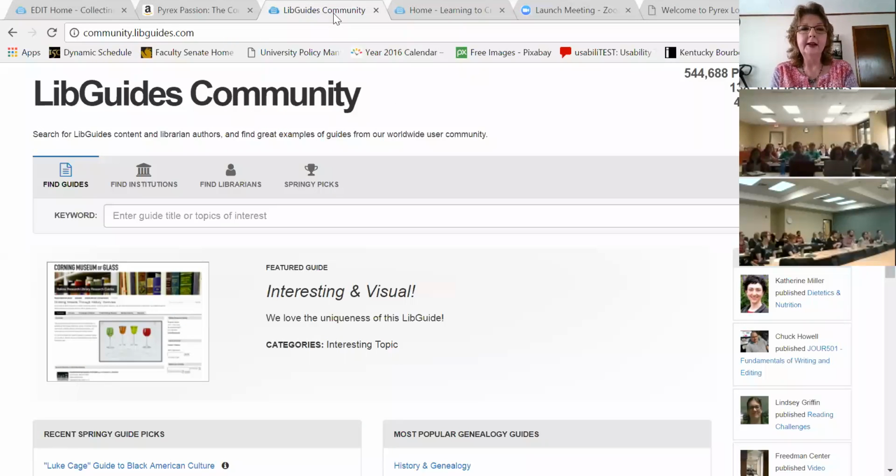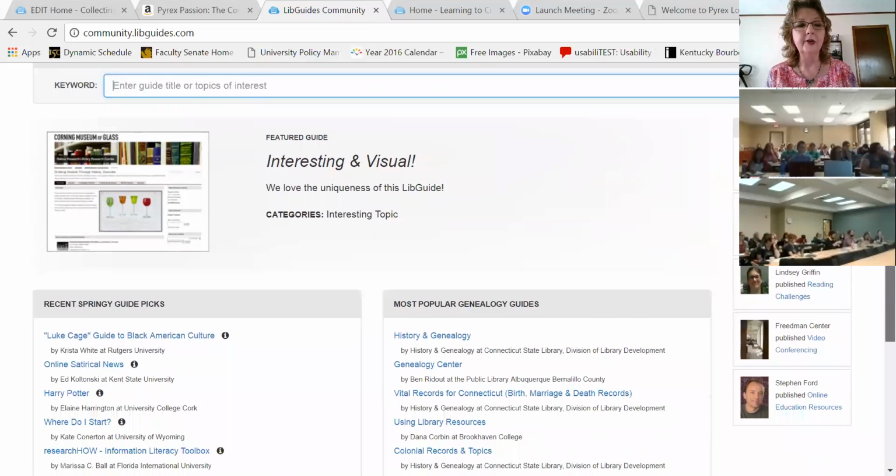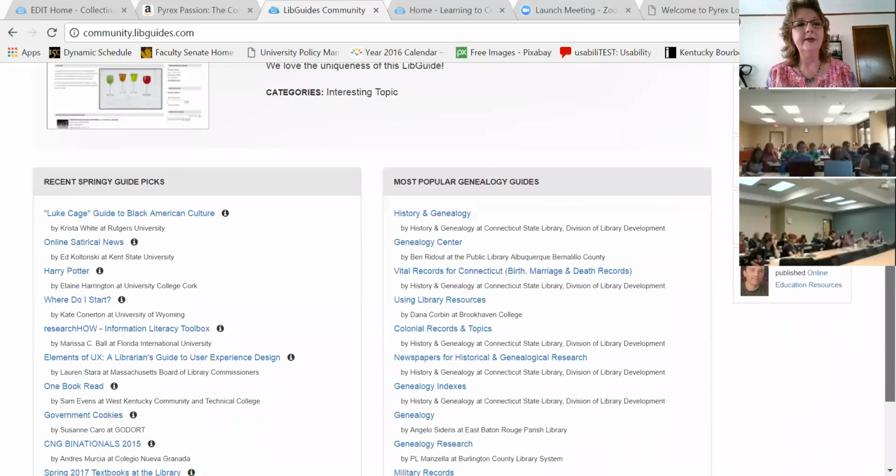This is community.libguides.com. What I would really encourage you to do is to visit this site before you even get started. Once you have a topic in mind, type in your topic or the idea that you want to research, and when you type in a keyword, this is going to bring up a lot of different LibGuides that different libraries have done, which might give you some ideas of how they approach this topic and what their LibGuide actually looks like. It can really get you started on some different creative things. And here are some recent picks.